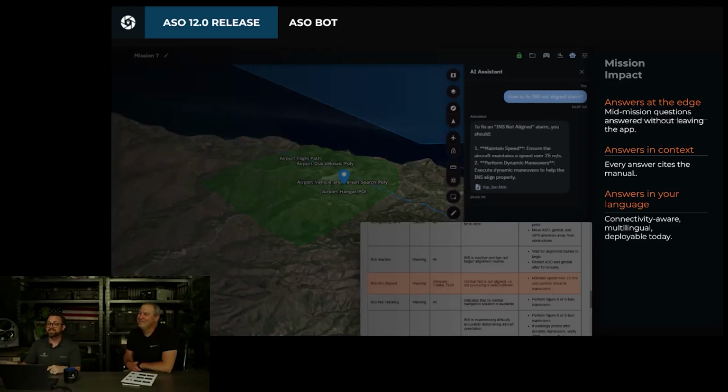So with ASO Bot, we really see three key benefits. One, you're going to get those answers at the edge. If you have an issue or question, there's something there with you at all times to help. Struggling outside of the US business hours or needing to wait to land to reach out to our help desk? Not anymore, as you have access to help where you need it the most. Next, with ASO Bot, you're going to get those answers in context.